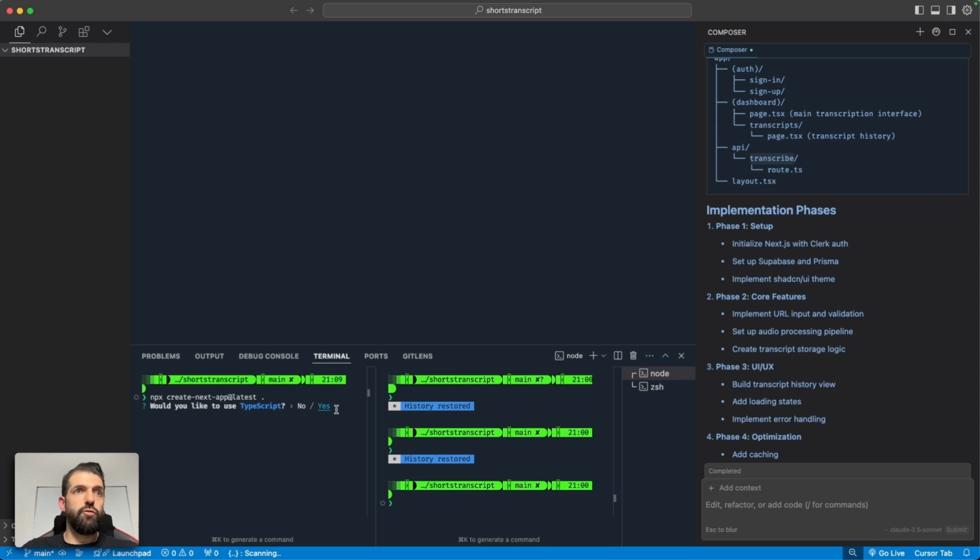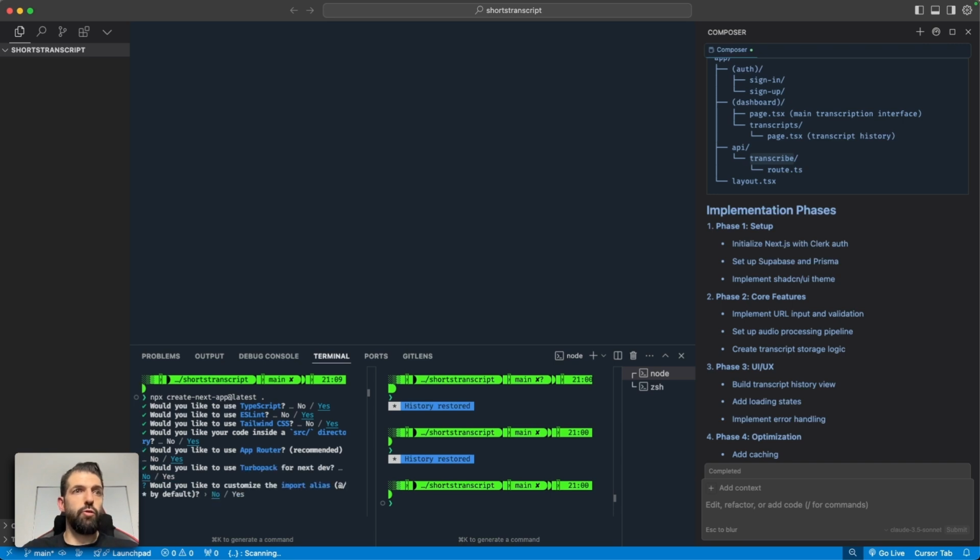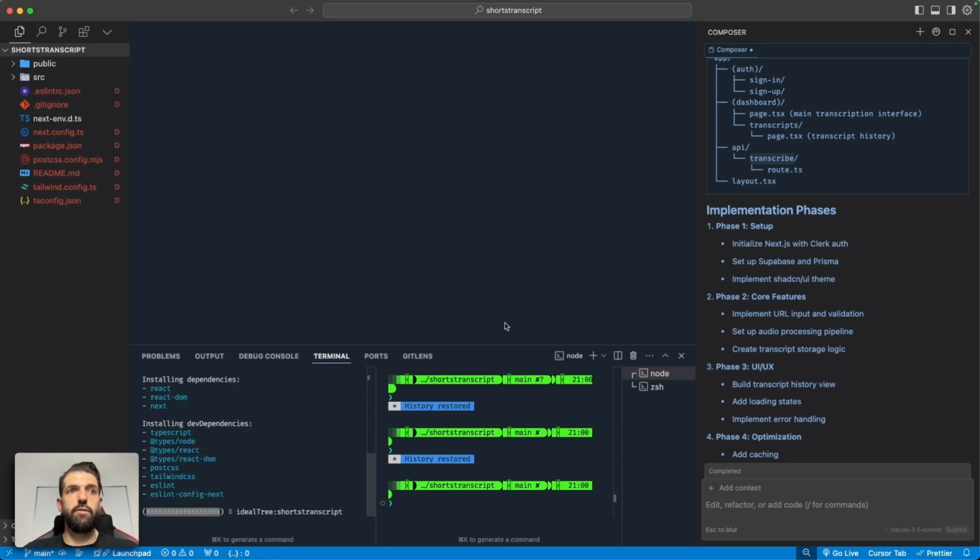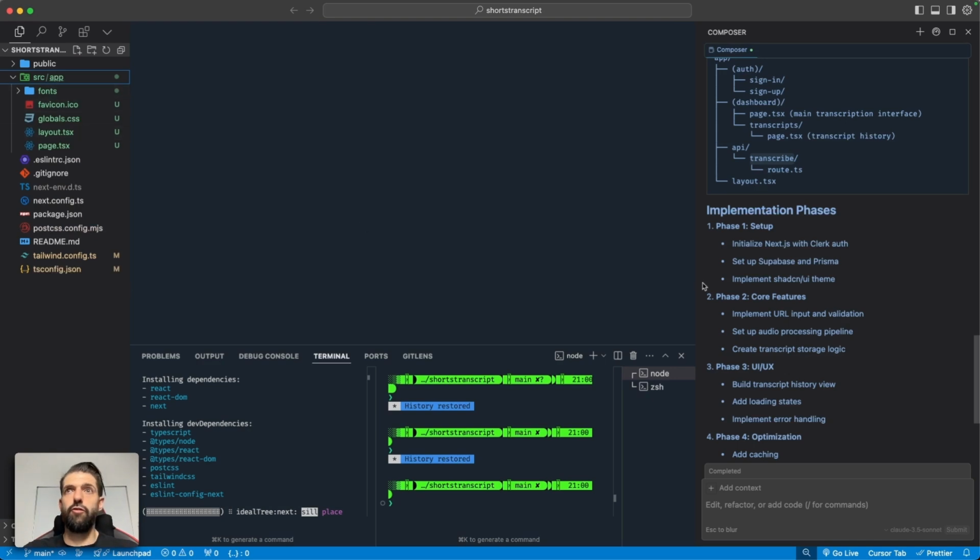We want to choose TypeScript. Yes to ESLint. Yes to Tailwind. We want to create a source directory. We want to use the app router, no to Turbopack, and no to import alias. And now we get the boilerplate code for the Next.js project.